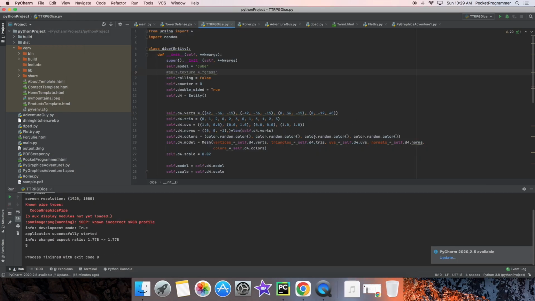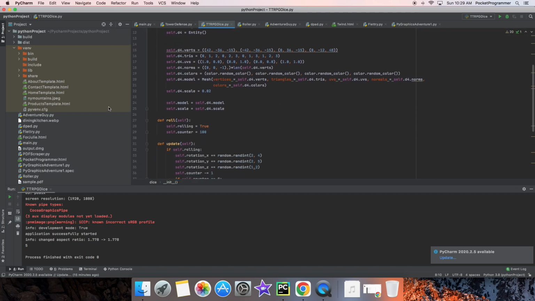All right, so that is for my D4. Now, let's also set one up for the icosahedron.